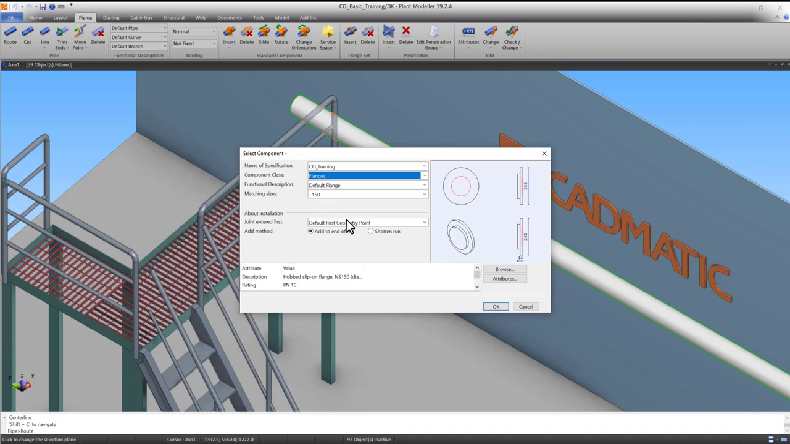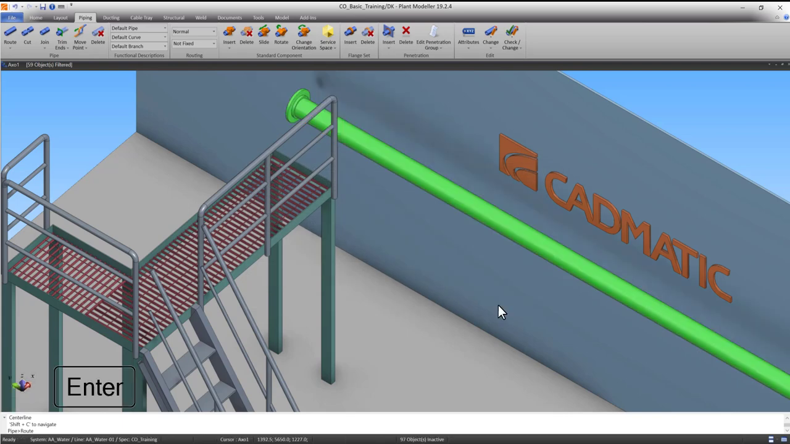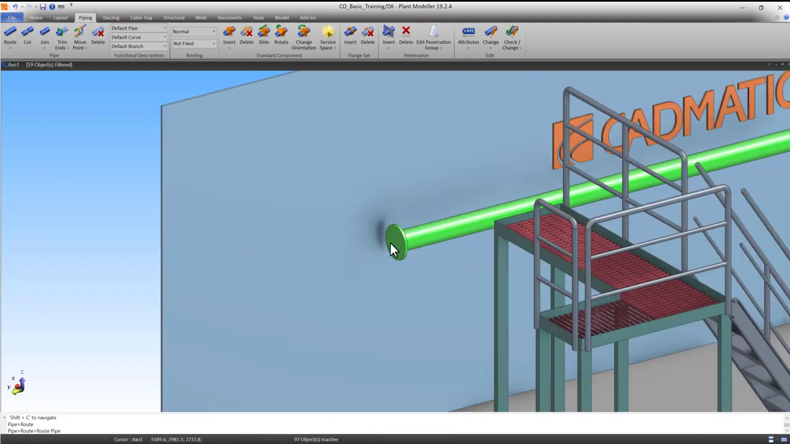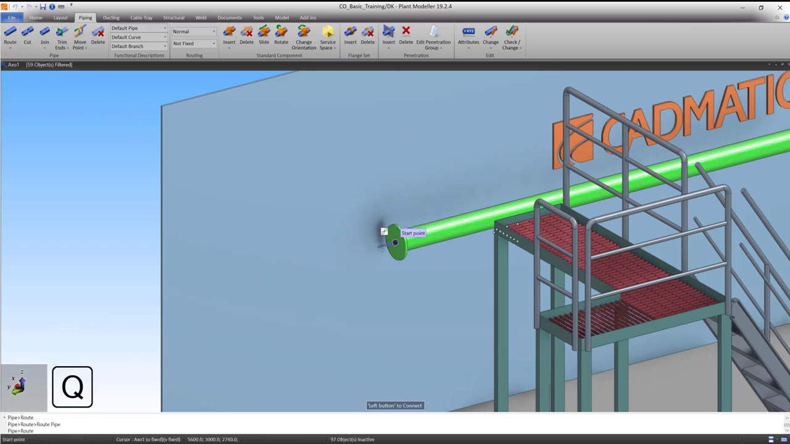Because this flange is included in the dimensions of the pipe, we select Shorten Run. Press OK to accept the flange. Press Enter to accept the pipeline. Next, we need to add a blind flange to the end of this pipe. Start the command Pipe Routing again. Press Q to lock to the connection point.